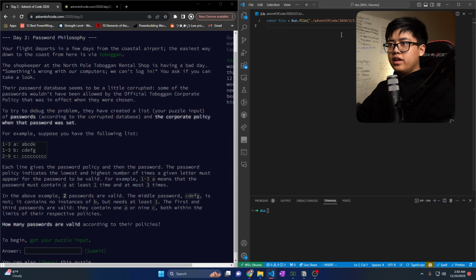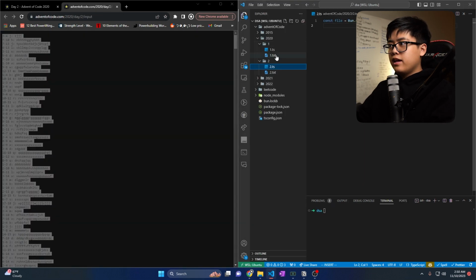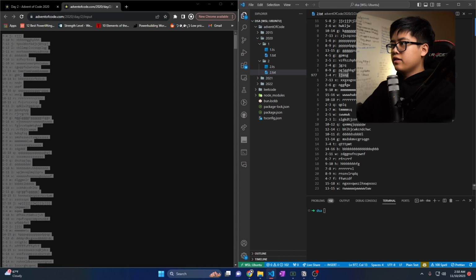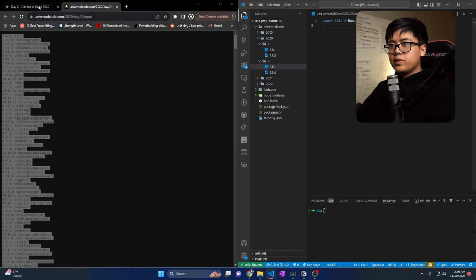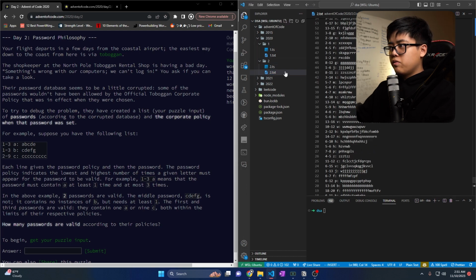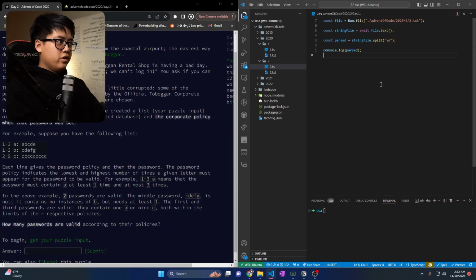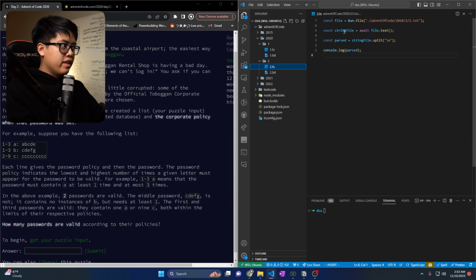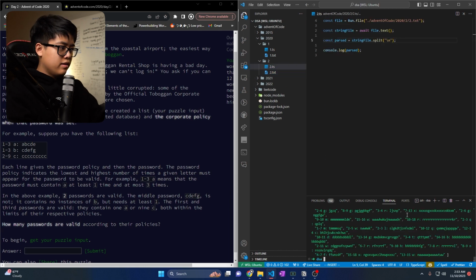The first thing I'm going to do is get my input and paste it into here. All right, so now that's saved. And the first thing I want to do is read each line of the input and store it into an array. So I'm going to do that right now. Here we have us reading our input file, and then we convert it to a string, and then we split the string into an array based on every new line. So as you can see here, each array element is a line.